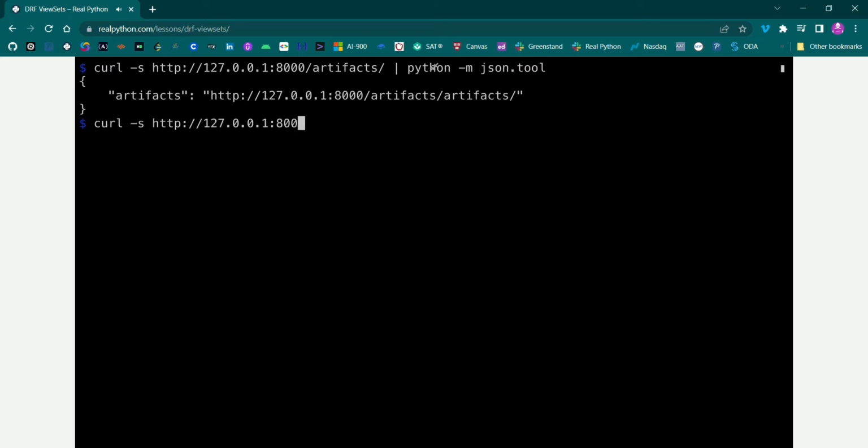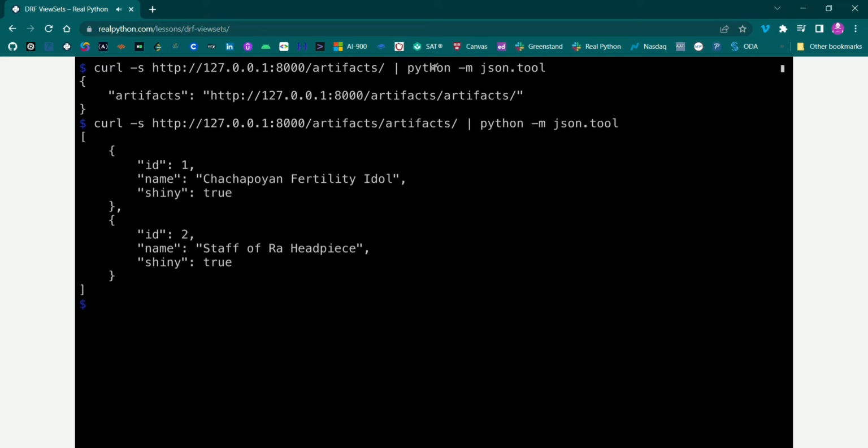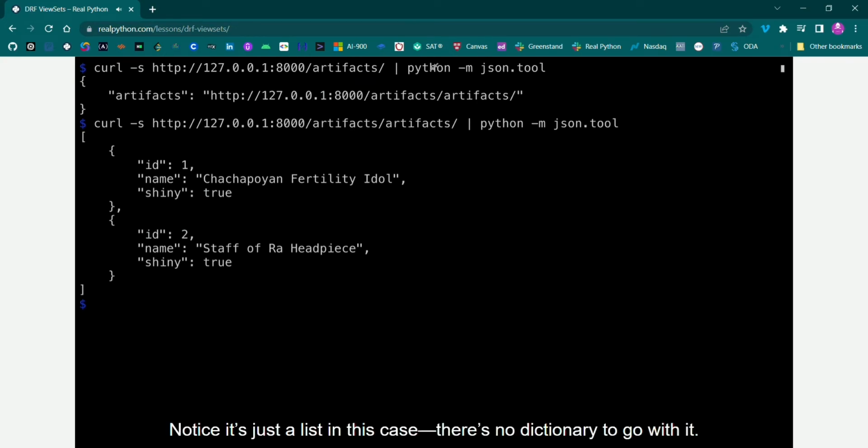Once again with curl, piping it through the JSON tool, and there you go. This is the get for the artifacts/artifacts path. It returns 2 artifacts from the database. Notice it's just a list in this case. There's no dictionary to go with it.